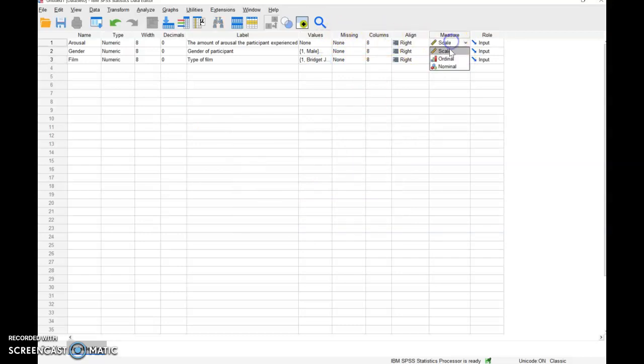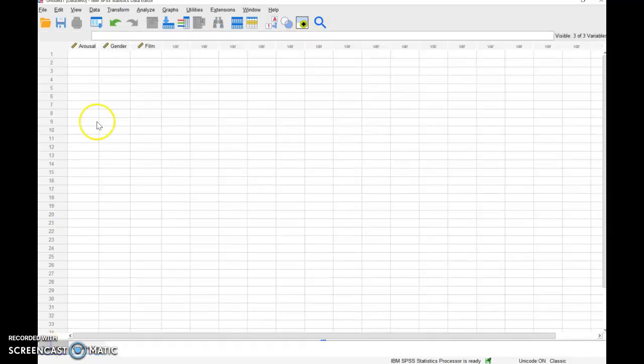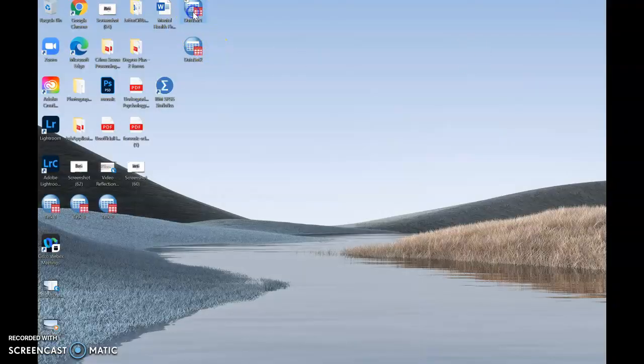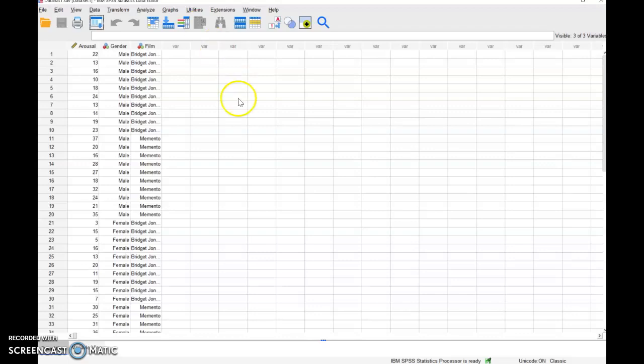Most of this I'm just going to keep the same, except I'll change the measure to scale. Then go to data view, and this is how this looks. Now if I hit 1 under gender, it'll go to male. 2 for female. Film will be 1 for Bridget Jones's Diary, and 2 will be Memento. I'm going to go ahead and show you the finished data set that I did earlier. So this is what it looks like all filled in.